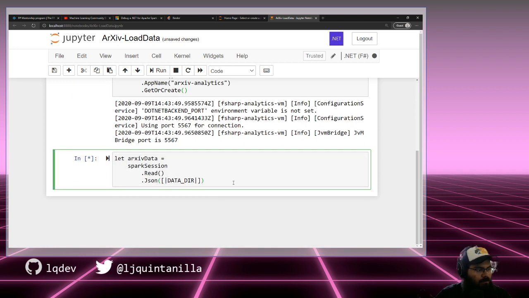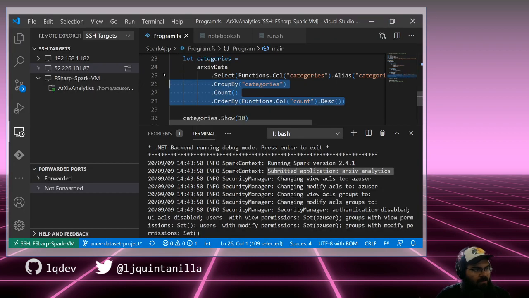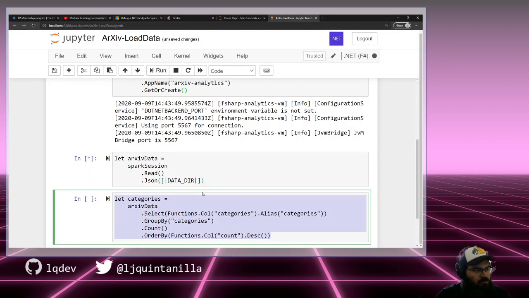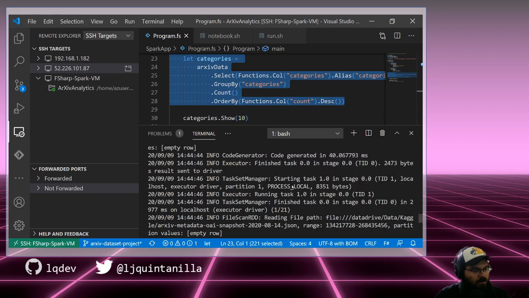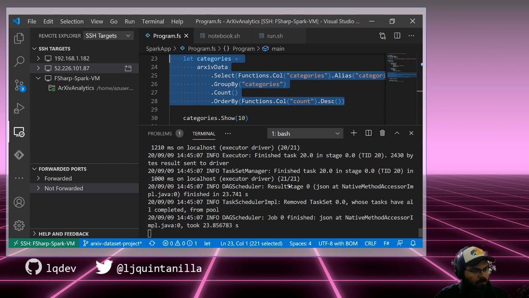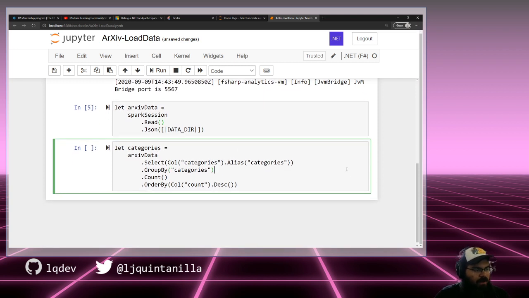All right. Now nothing's actually happening, I don't think. Categories. There's one thing that I want to try here. All right. What's going on here? Archive data. All right, there it is. So it took a little bit of a while for that to read, but again, it's a 3 gig file.